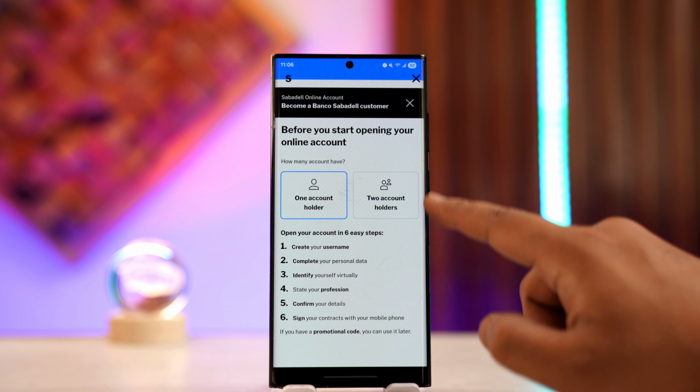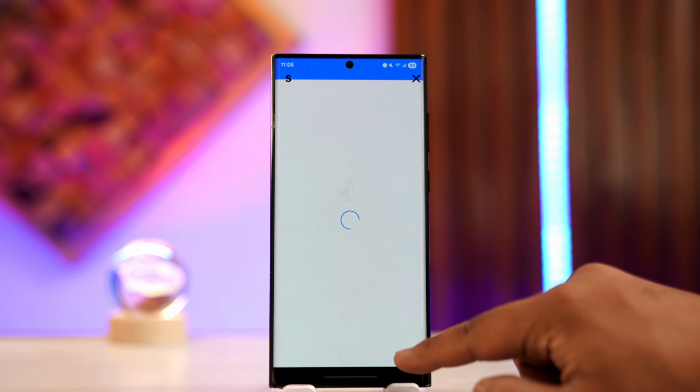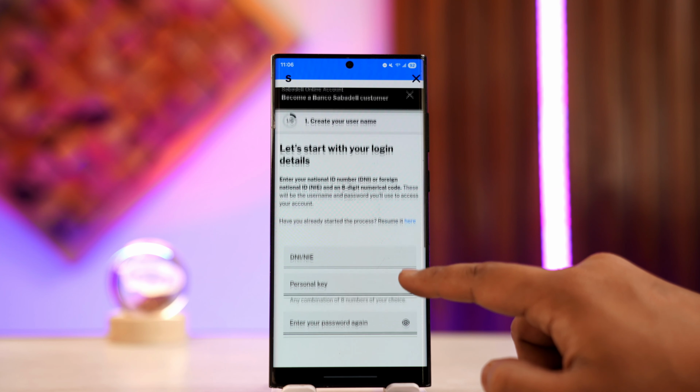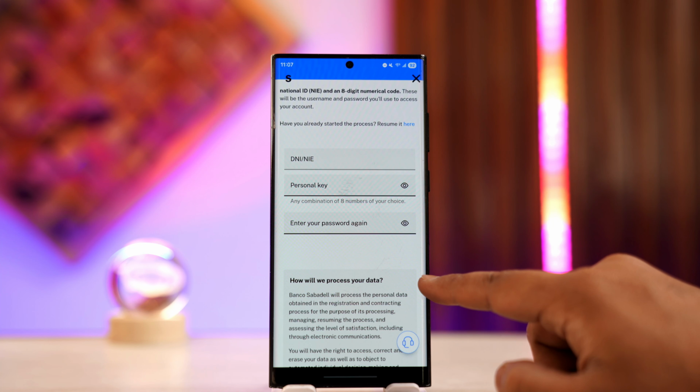And when you've done that, make sure to fill out the form. Whether you're a single account holder or two account holders, tap the start button, after which everything is pretty self-explanatory and you'll be able to start creating your Banco Sabadell account by using this information over here.